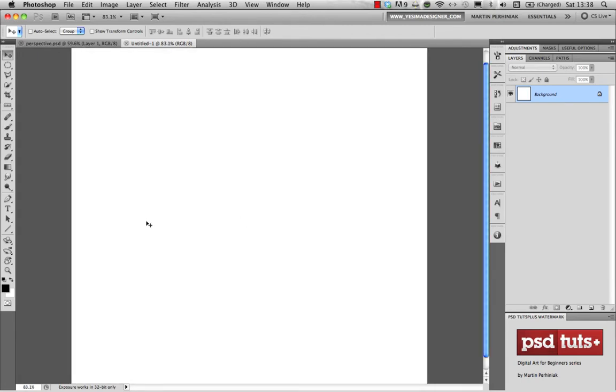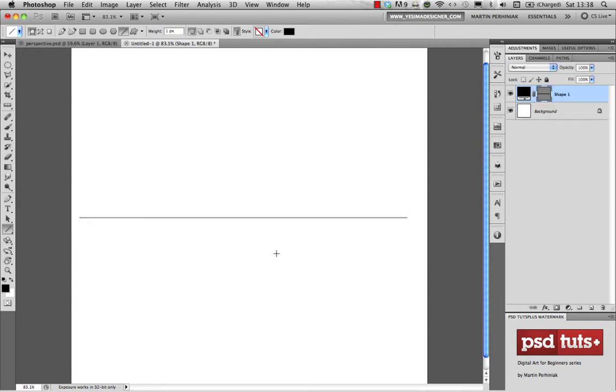Okay. Now, first of all, what you need for perspective is a horizon. I just use the vector shapes and I selected the line tool. It's set to 1 pixel size and my color is set to black. And here on the top left, I also have the shape layers option selected, which will create a separate shape layer for this line. I can decide where I would like to put my horizon. I will put it somewhere here in the middle. So that is my horizon line.